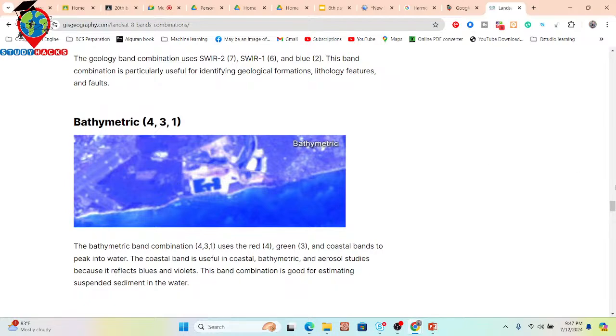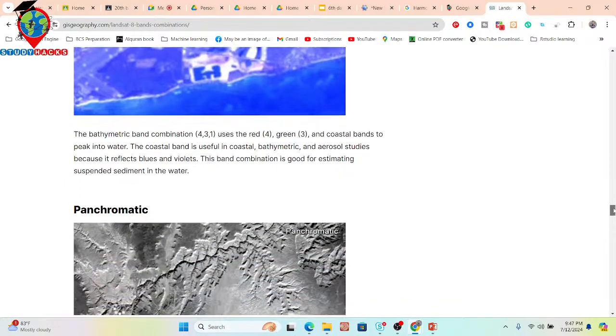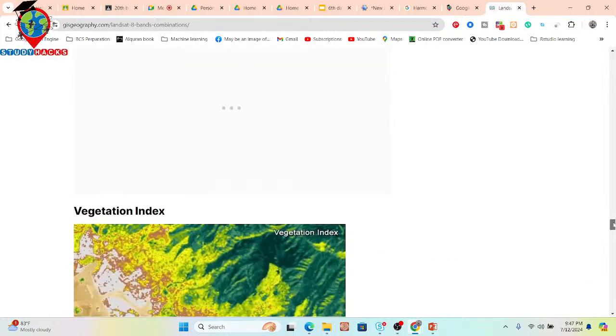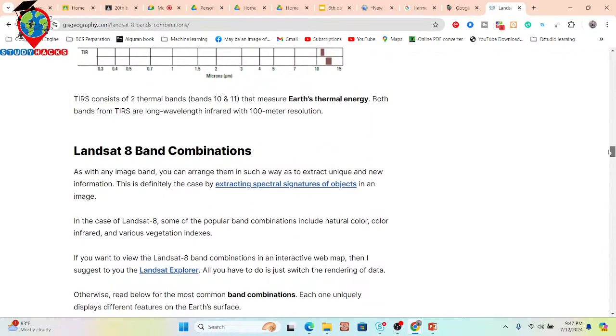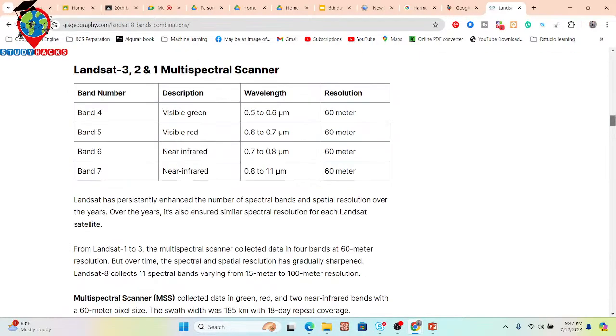Not only that, you can also see other types, and the vegetation index. We already know about NDVI or the moisture index. So different types of band combinations and different types of indices are also used.